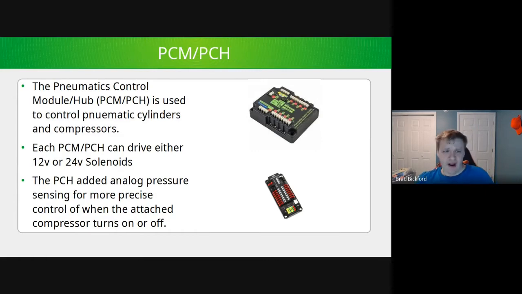The next thing that we're going to talk about is the PCM or the PCH. The pneumatics control module or hub is used to control pneumatic cylinders and compressors. This is a separate device that connects to your robot via CAN that is used specifically for managing compressors and the solenoids that make air-based motion happen.